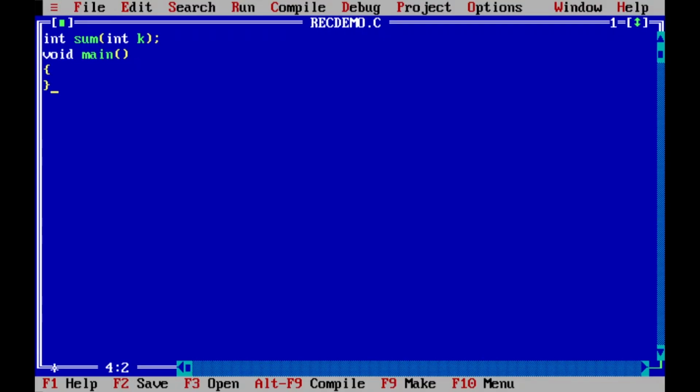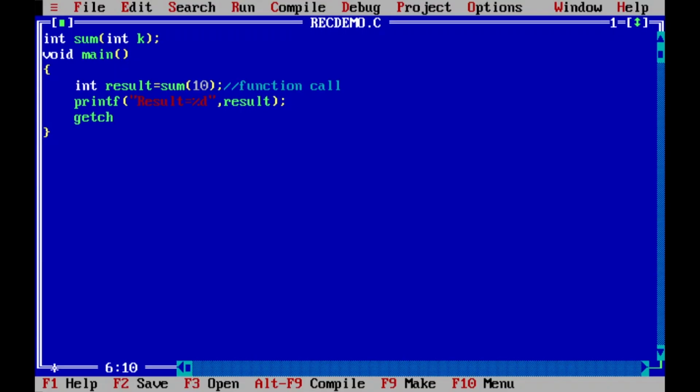In void main, I'm going to put a variable, int result. int result is equal to sum of 10. This is the function call. Now when the function call is there, we are going to get some value in result. Let's print the value of result. So printf("result is equal to %d"), and the value is coming from the variable result. Two statements we will put here, getch, and one more statement we will add here, that is clrscr.